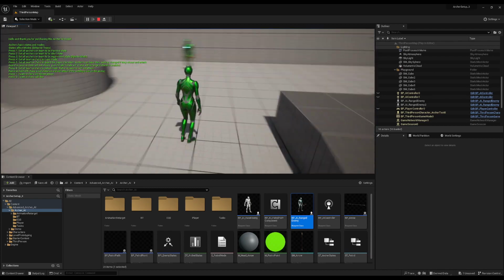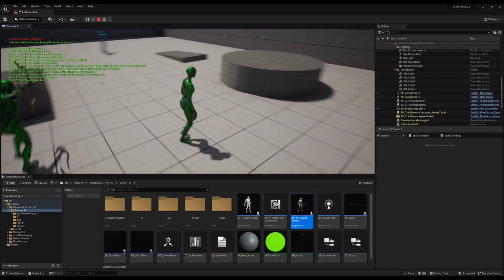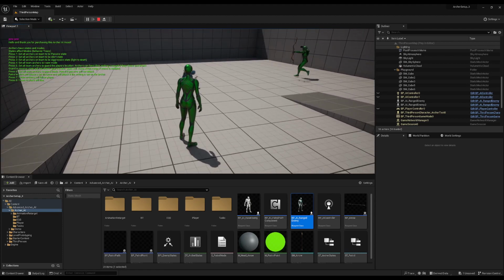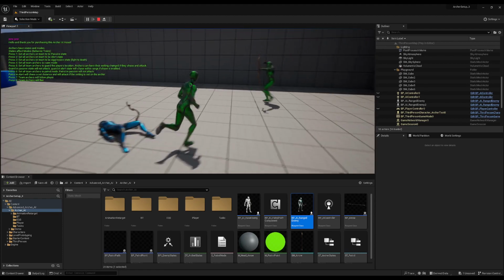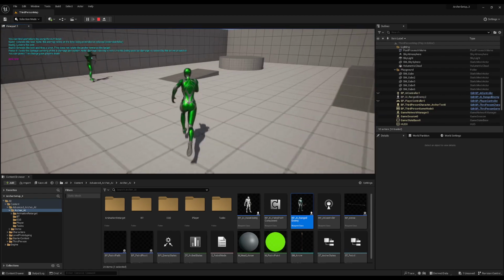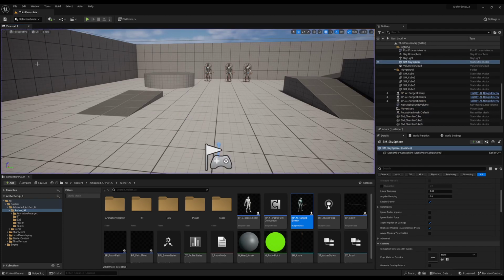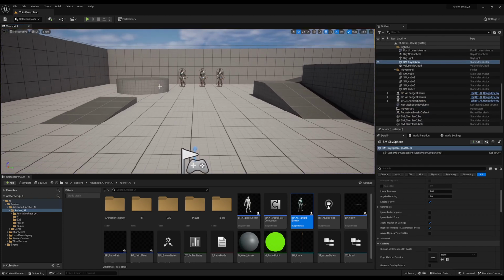I wonder what happens when we make green shoot. That's interesting. So red and blue won't fight team green because it doesn't have a team name. That was just for testing purposes. It's one of those things. All right, so that is the basic setup for Advanced Archer AI. Should help get you started.